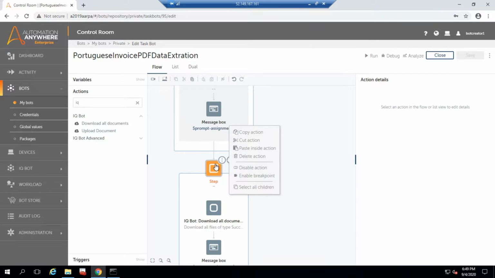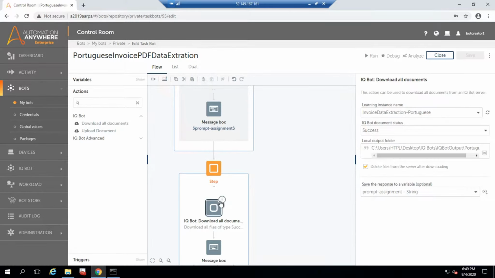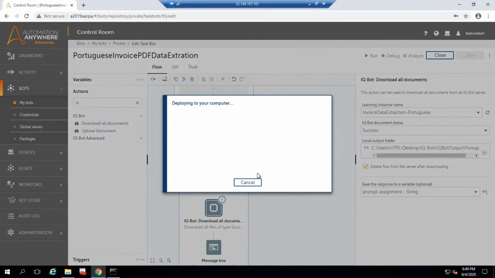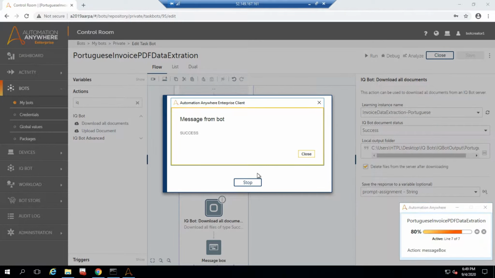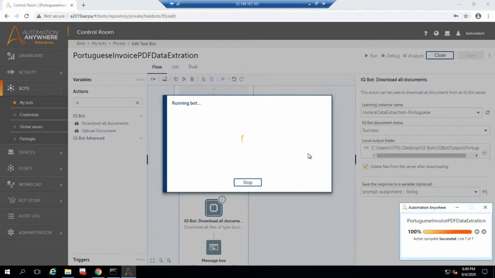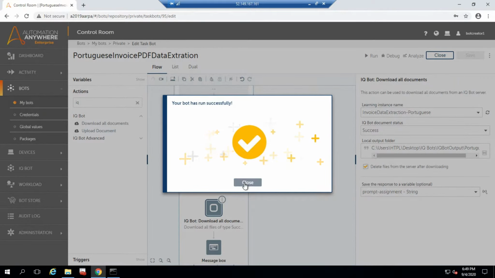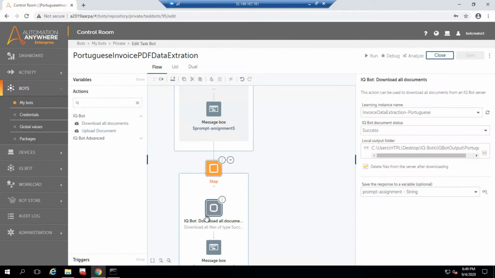So let me run the bot, and we'll see how I can run this from this step. I think here is the action, sorry. So run from here, right? So let's run this. You can't see that option for the step because that is a kind of dummy activity, and it can group a list of actions into a single one. So that's why you can't see that run from here option for the step activity.